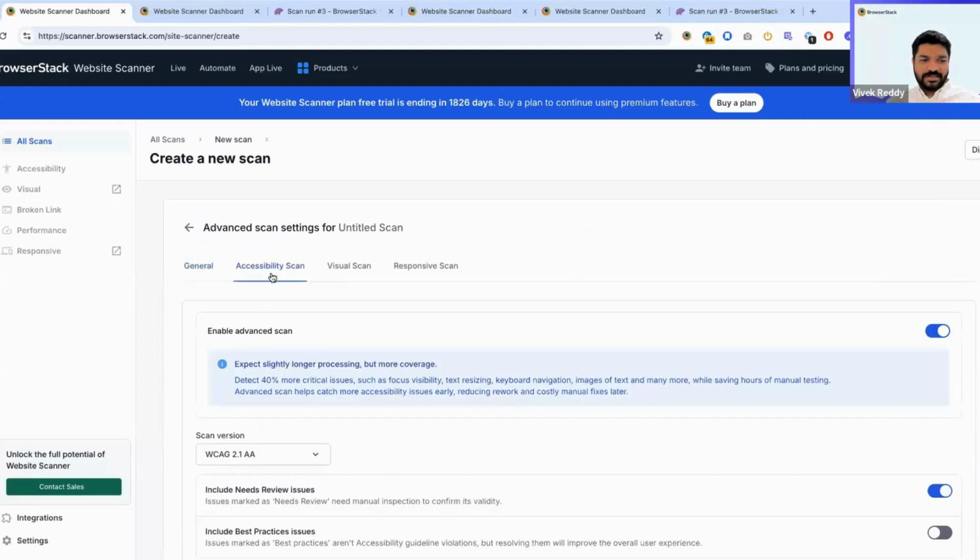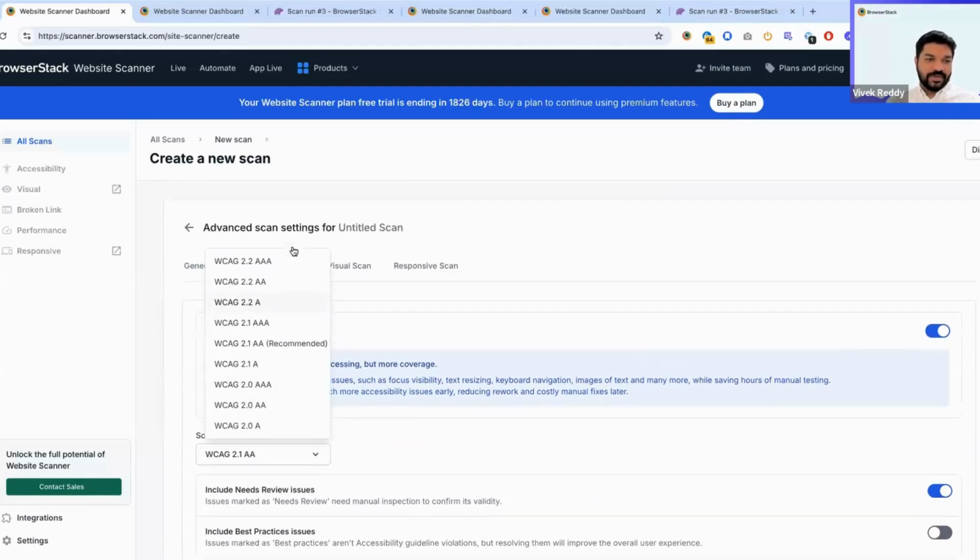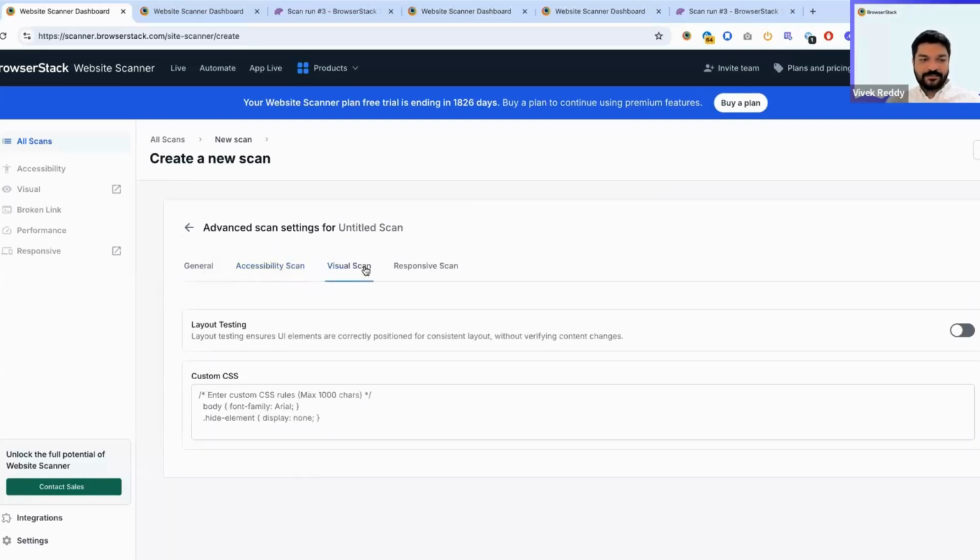Similarly, you have settings for other types of scans. Like for accessibility, you can select which accessibility version you want to use. All right. We have all the versions there. And for visual scan, you could add some custom CSS. So for example, if there is a banner or a very dynamic element that you want to dismiss, you can use custom CSS to do that.